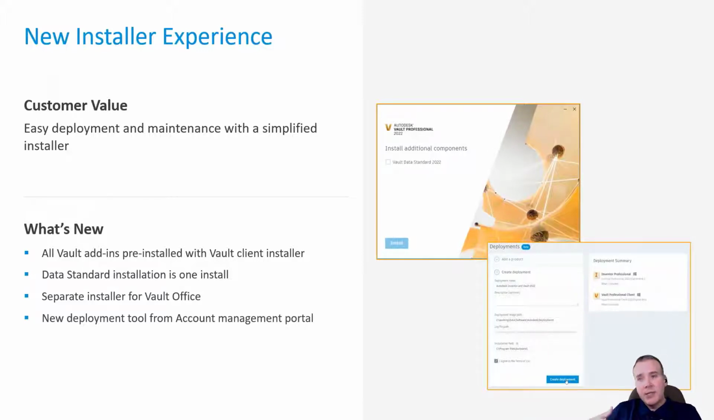And finally, for administrators, and really for users too, if you install your own software, the installation experience across, I think, most, if not all of the products. I know Vault was this way. I think Inventor was this way. This new installer experience, I think, is amazing. It's so much simpler, especially on the Vault side. The two big ones, all of the Vault add-ins now are pre-installed.